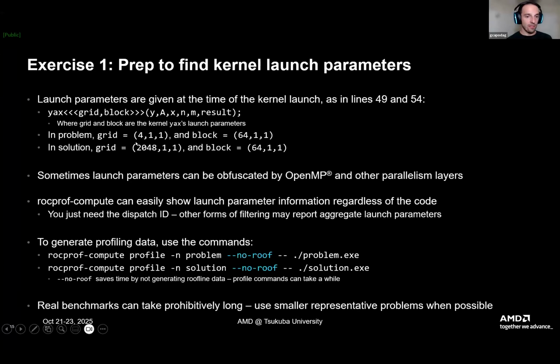So see here that the problem is the one we start from, and the solution is what we modify. So we modify the launch parameters to have more occupancy. We have more blocks in our grid, and each block is made of 64 threads, which is the wavefront size. And this is with HIP.